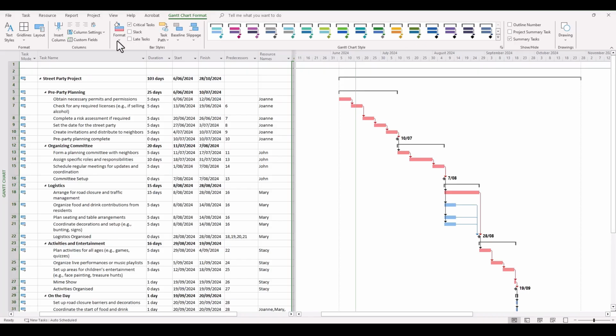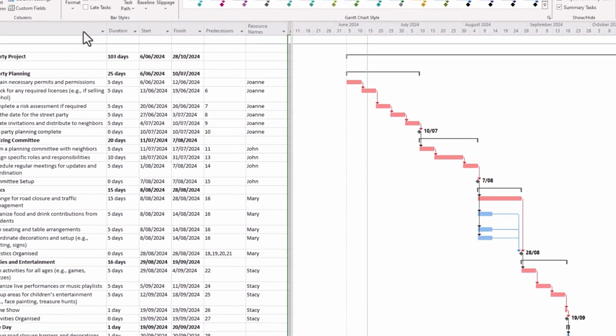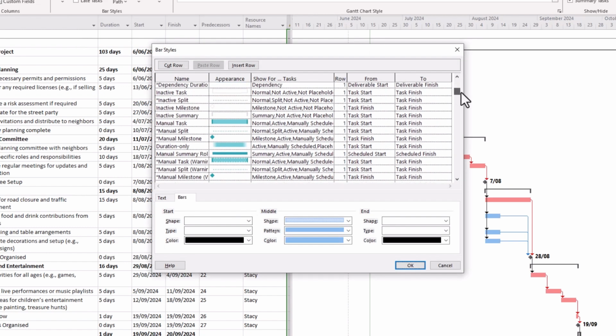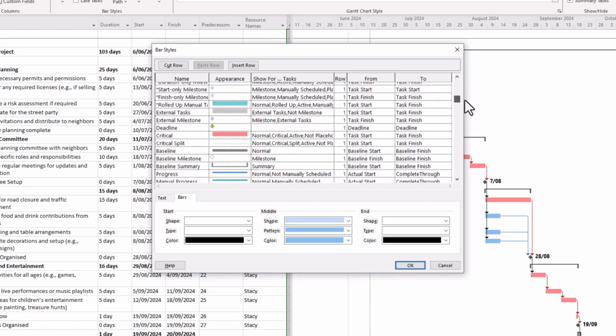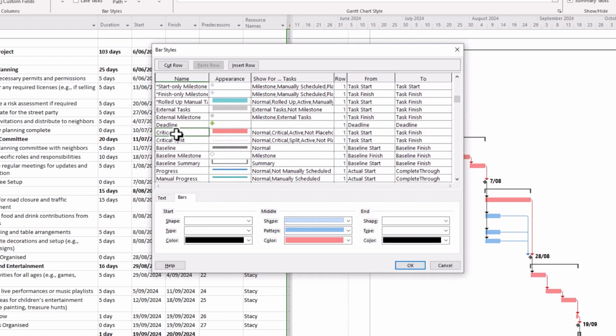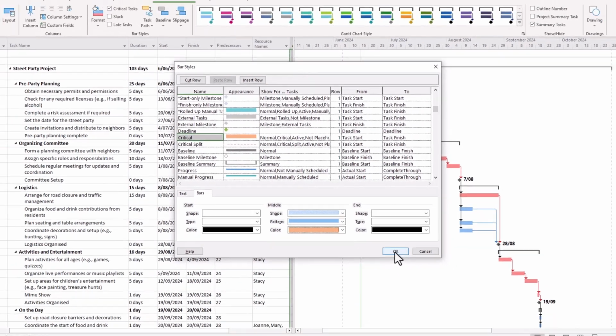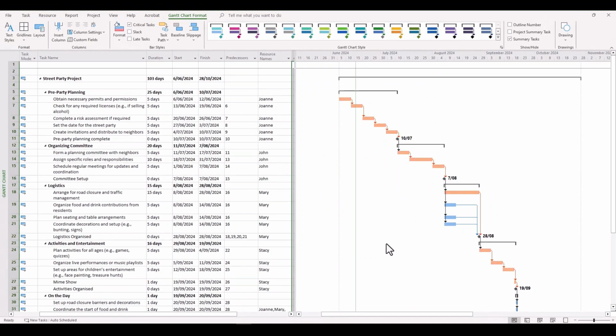Well, once again, we go into the Format, Bar Styles, wait for the dialog box to appear. Here it is. And then we simply scroll down and look for where the critical tasks are. We can see that. We select that particular item, and then we can make an adjustment to whatever we would like to do. I might make it more of an orange color. If we do that, click OK, you can see tasks on the critical path now change to orange.